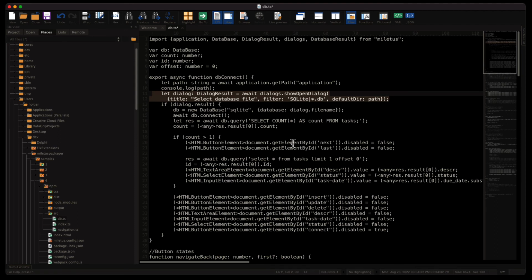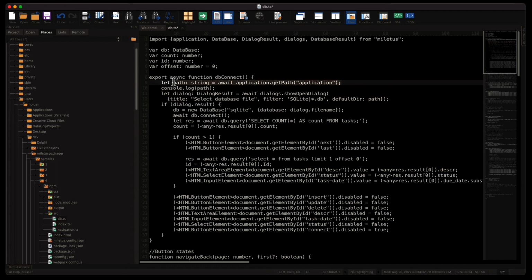Also, to improve the user experience, we want to present a default folder that makes sense. In this case, we use the root directory where the application is executed. And as Miletus offers us access to the local file system, we can do just that. Working with databases works like any other database framework. First, you connect to the database using a connection string. In this case, we specify SQLite and the file name as a parameter.